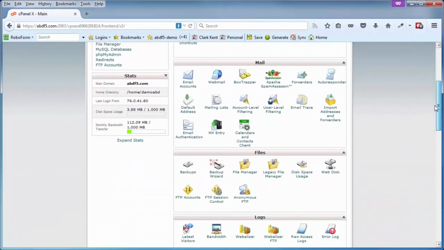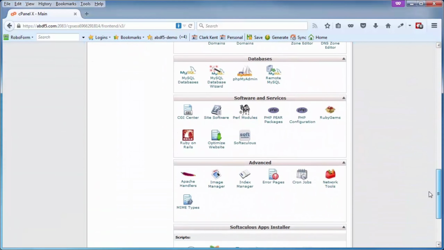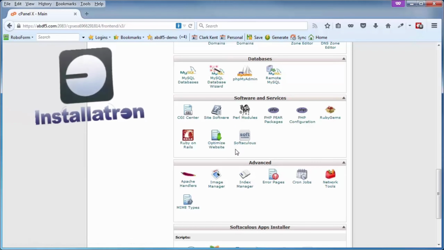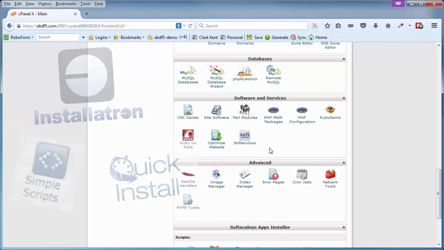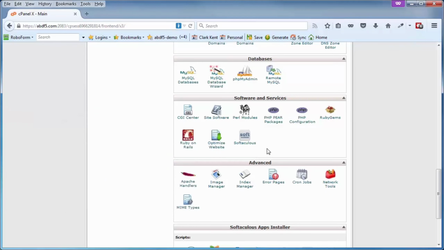Let's go ahead and scroll down here a little bit until we get to the software and services module. And this is the program I'm going to be demonstrating on, and this is called Softaculous. There's actually several different programs similar to this. Another one might be Installatron or Simple Scripts. They all do pretty much the same thing, and that is make installing applications a lot easier on your server. So let's go ahead and click on Softaculous to open that up.